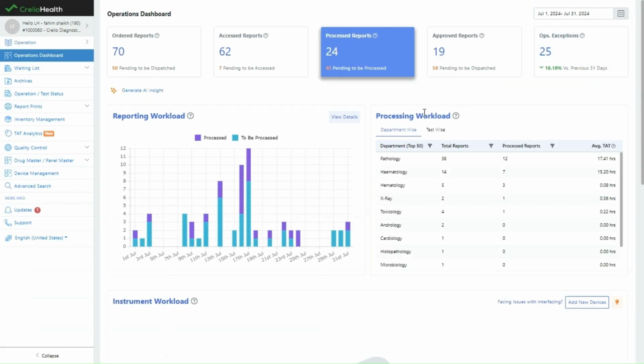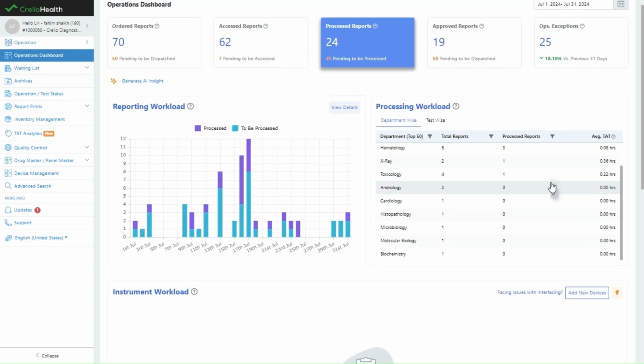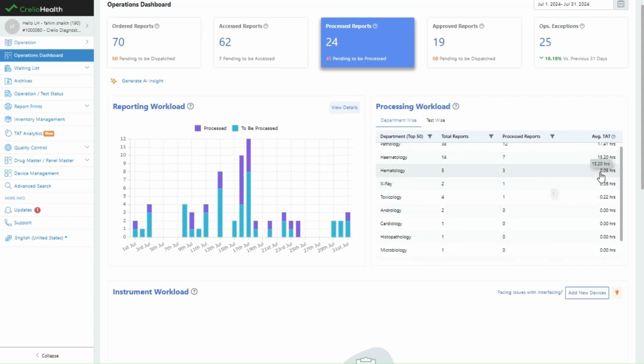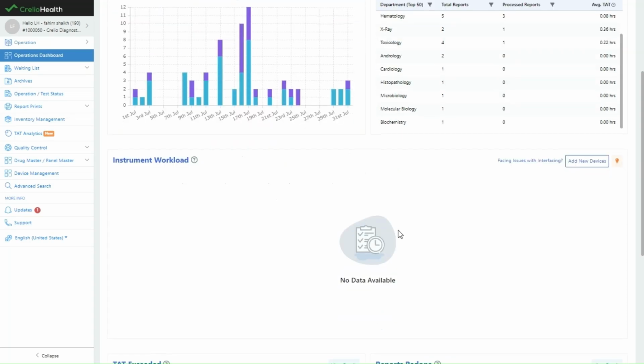Processing workload. This section provides a detailed view of report status broken down by department and test. It includes the number of reports processed and pending for each department and test, as well as the TAT required to complete the reports. Instrument workload.